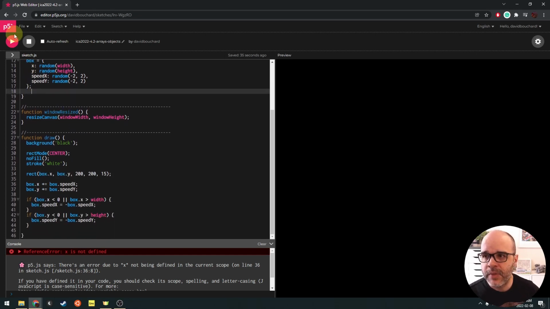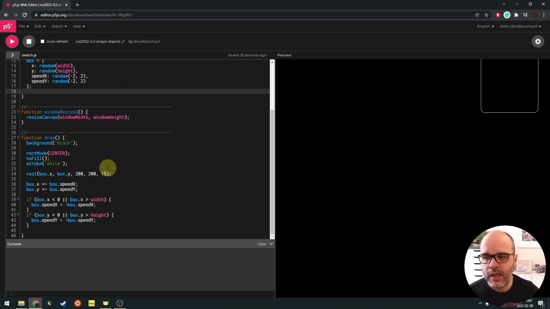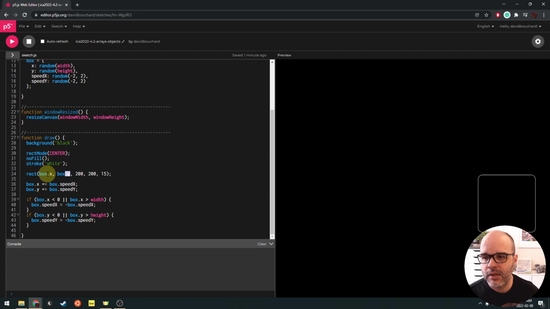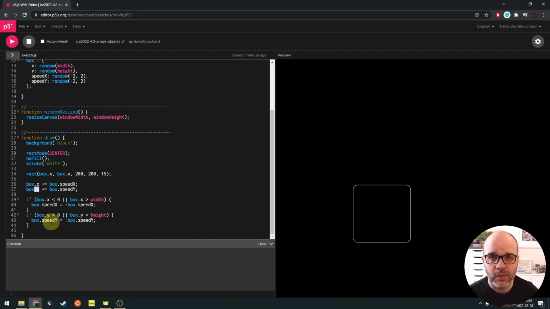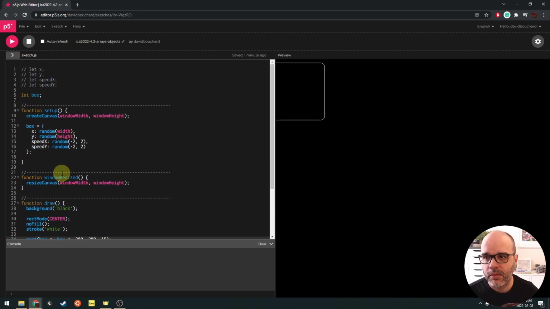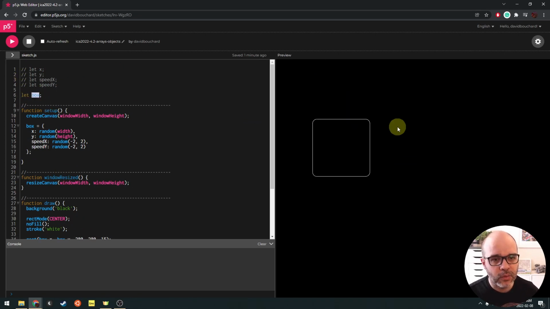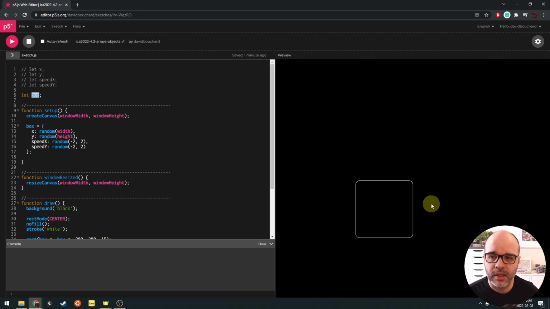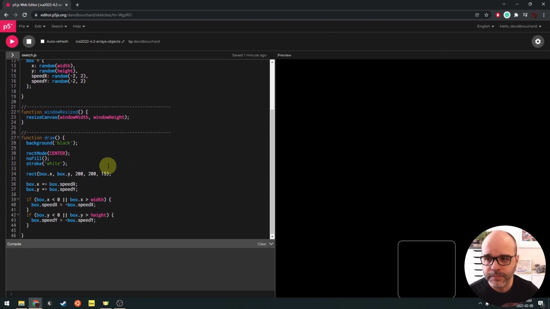So now if I hit play, my code's going to run again. Okay, so now I'm accessing the variables that are contained inside my box object. It has an x, a y, a speed x, a speed y. I just packaged them inside a thing called box that I just made up. So this could be any name. I just picked a name that reflected what I was trying to represent. That's always a good idea to do.